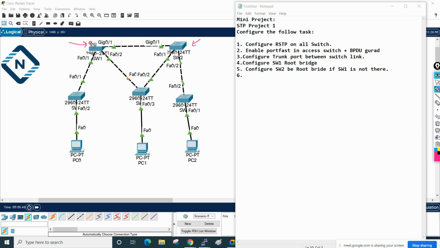So what I am saying, this guy should be king switch, or this guy. First this guy will be king. If anything goes wrong, maybe this switch is restarting or rebooting or maybe faulty, then this guy will become the king switch, not these guys. Okay, so what we are saying, configure switch 1 as a root bridge, configure switch 2 to be root bridge if switch 1 is not available. Okay, so let me move.